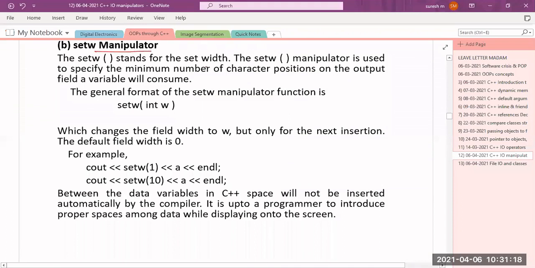The next one is setw. setw is also used to set the width. It is exactly similar to the width function that is there in the ios class member functions. The setw manipulator is used to specify the minimum number of character positions the output field will consume. So you have to specify how much width you want. It changes the field width to w, but only for the next insertion. The default width is 0.